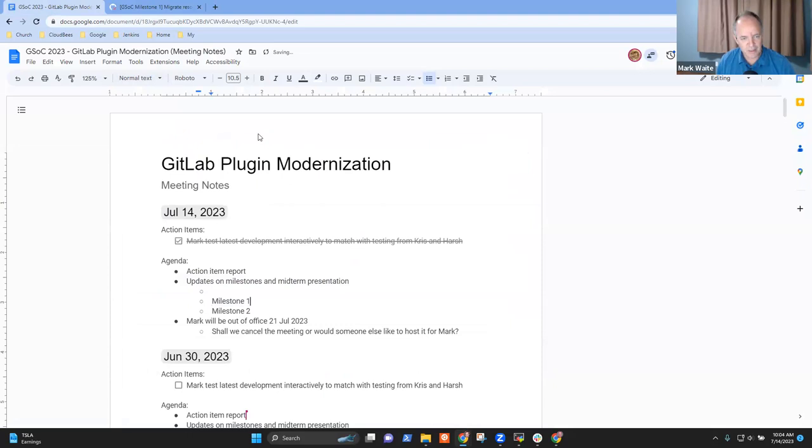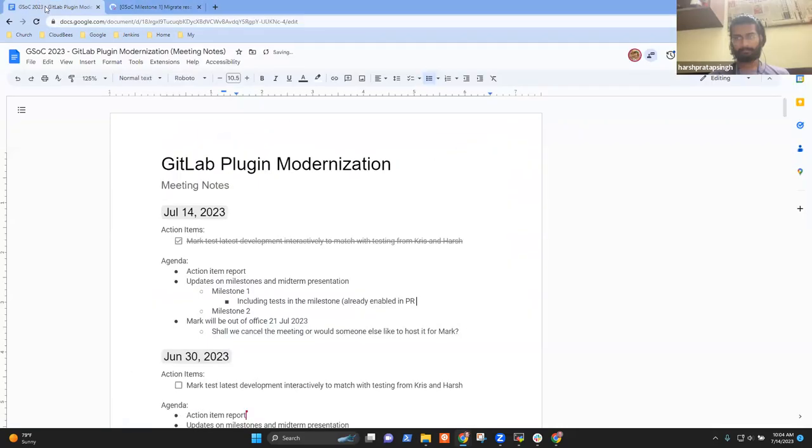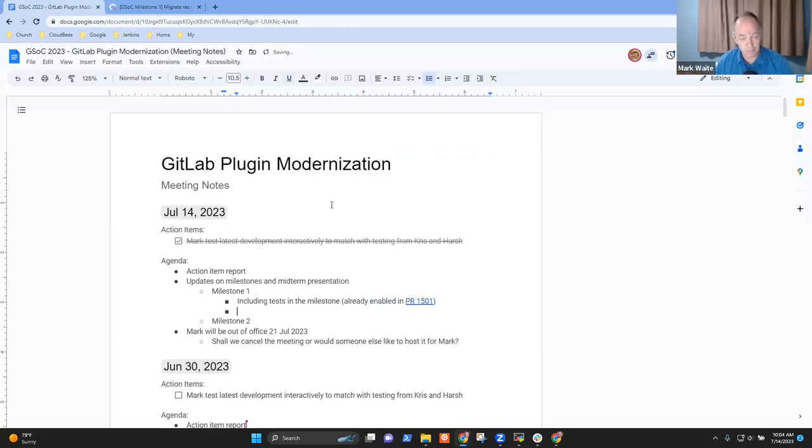You had said including tests in the milestone, and no objection. I think you said that the tests are already enabled in the first pull request, PR 1501. Okay. And they are passing? No, they are not passing. They are not passing. Okay. All right. So you're saying before merging PR 1501, you want passing tests. Yeah.